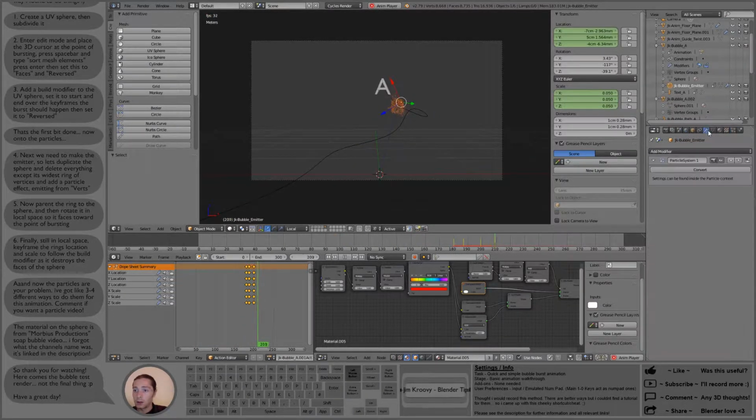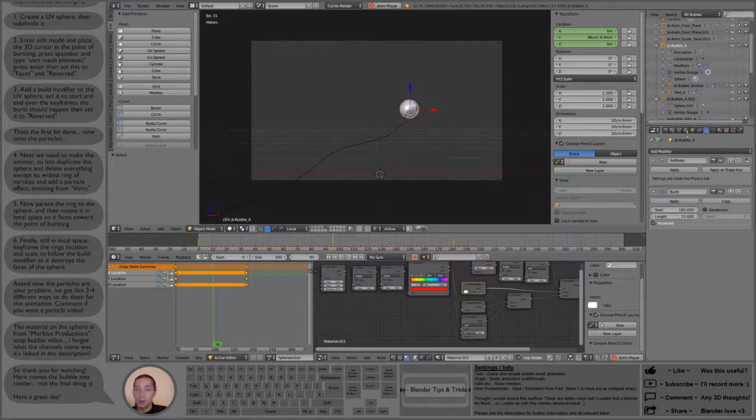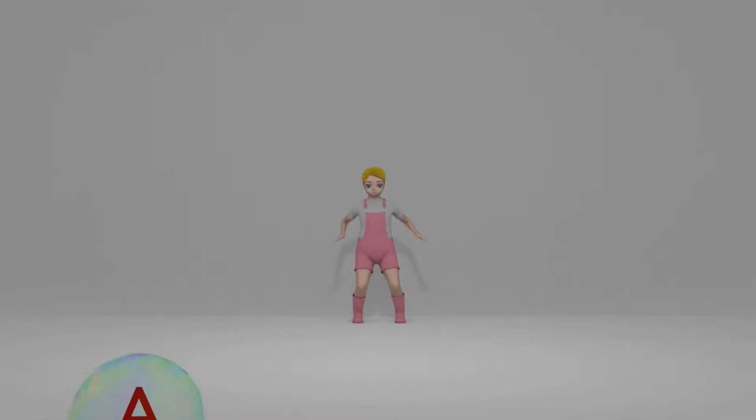Let's see, so I've gone over the particles, the clamp, the build modifier, and now I'll just show you the end result of this rendered with my little character.